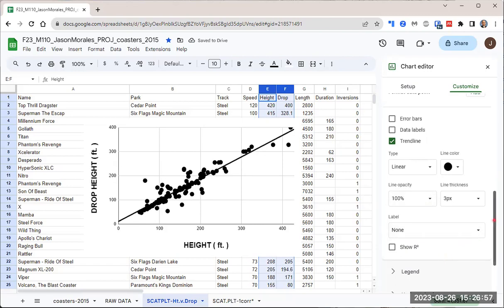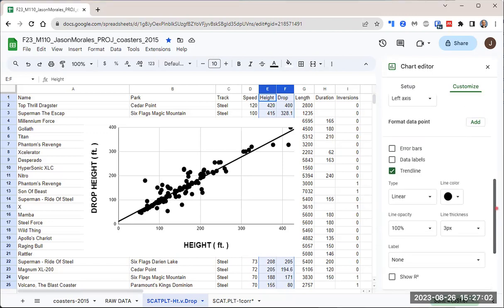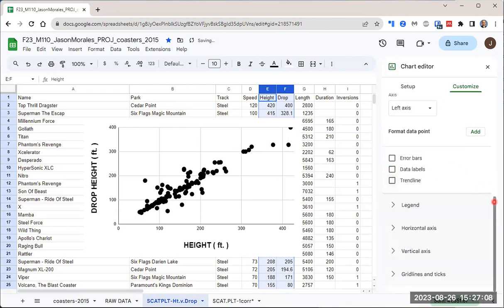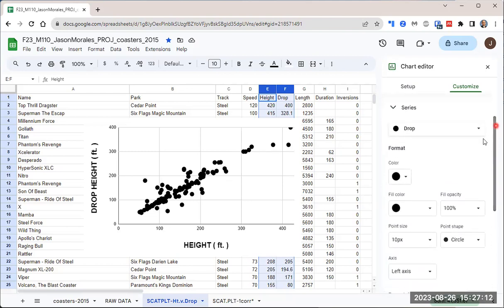Okay, so later on, you're going to be adding a trend line. This is how you do it. But for now, I'm going to turn the trend line off just by doing that. Okay, so this is how to format the data points in your graph.